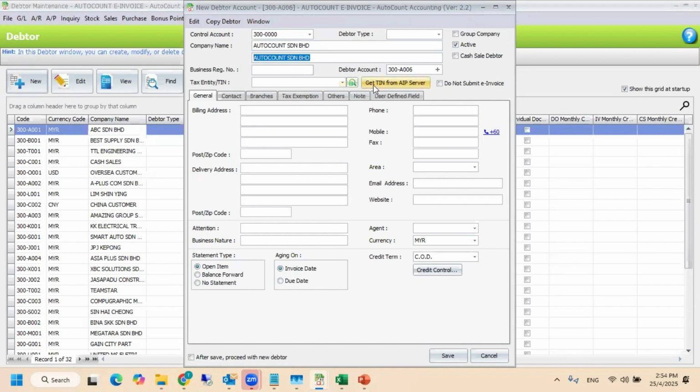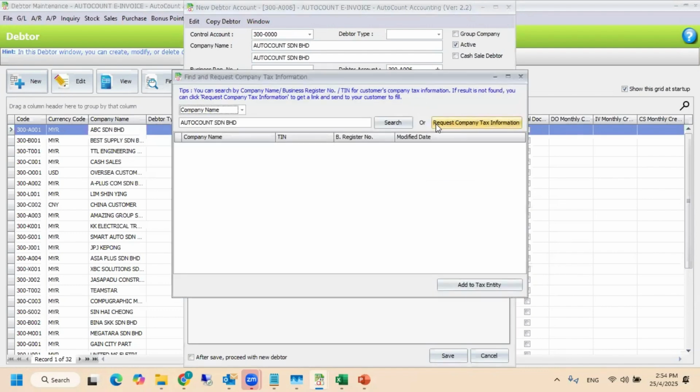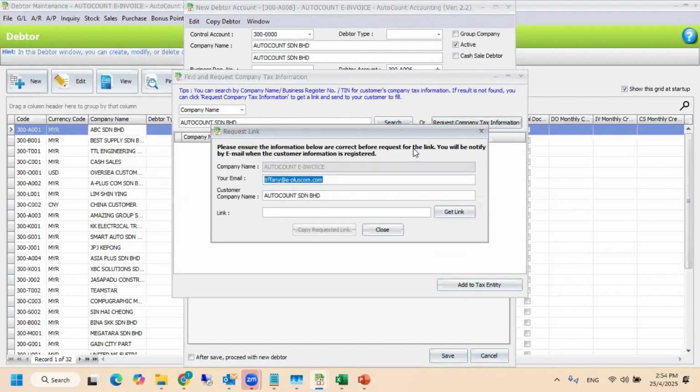Here you can see the button, Get TIN from AIP server. You just need to click the button here, and then go to Request Company Tax Information. Your email is your own email, the email address you want to send from. Then here you can click Get Link, and the system will generate a link for you.